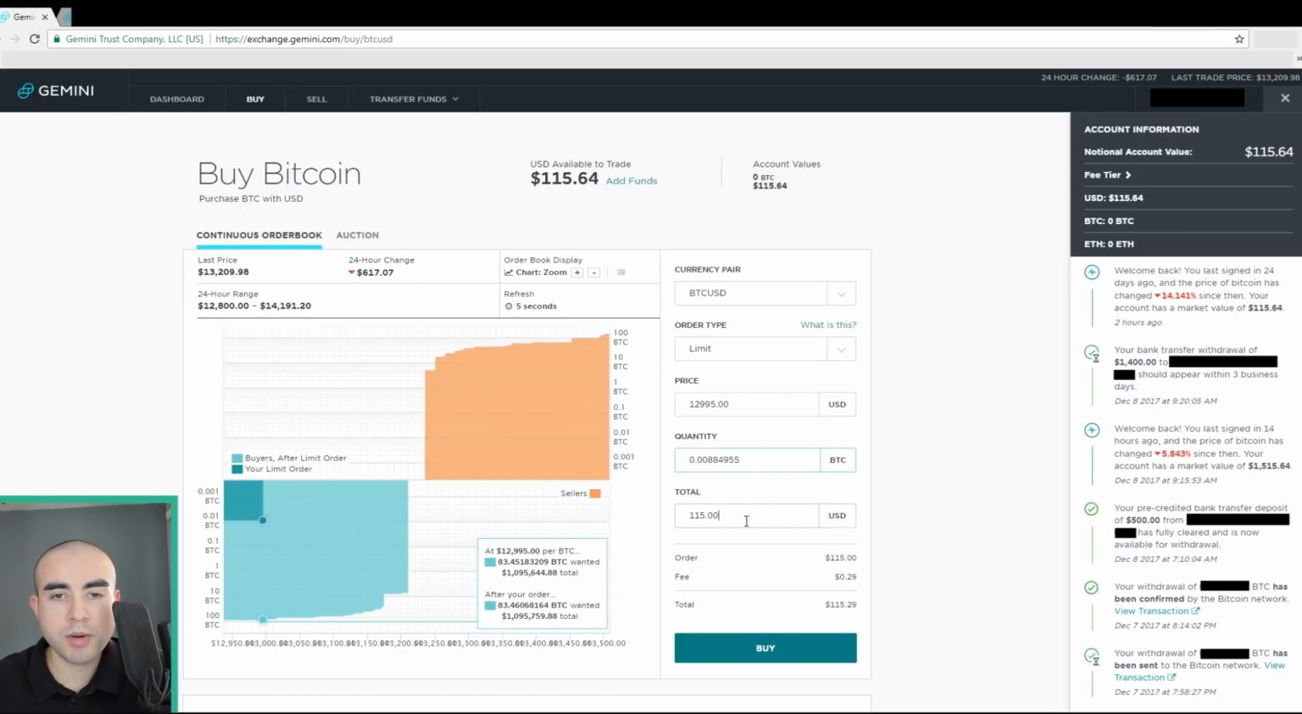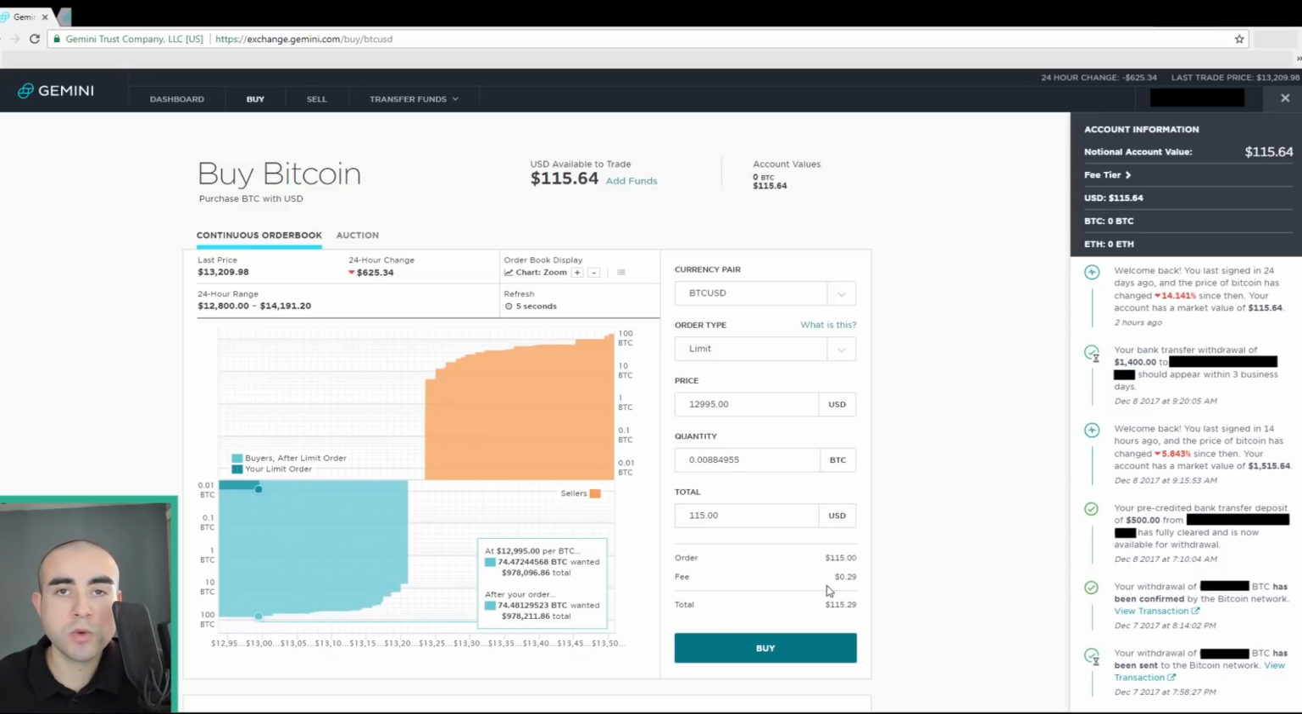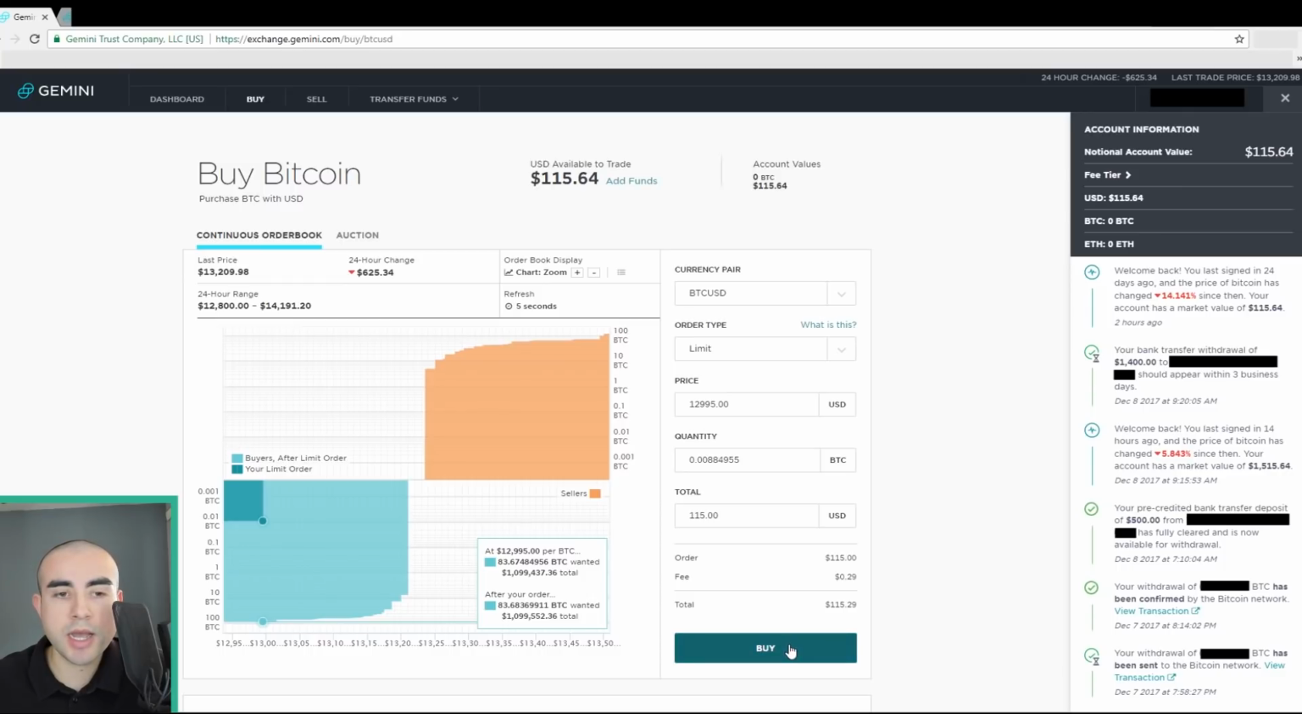And how much do I want to buy? Well, again, I want to buy $115 worth. And again, it's a very small fee, 29 cents. It's a 0.25% fee, extremely small. I could click on buy, and it would then put my order in the queue, and it would not fill until it hits that buying price.